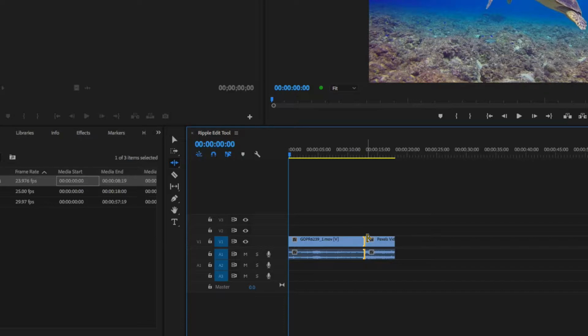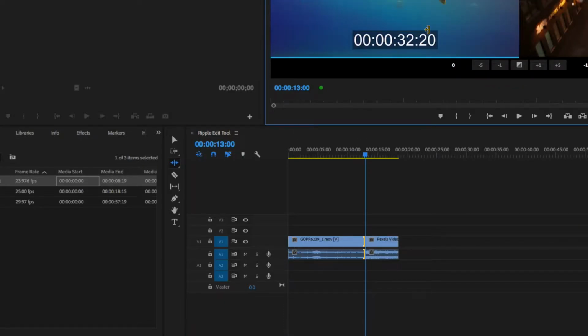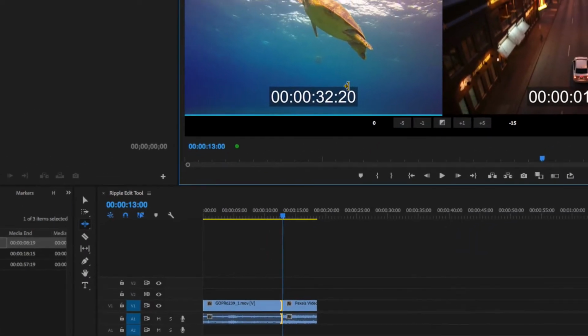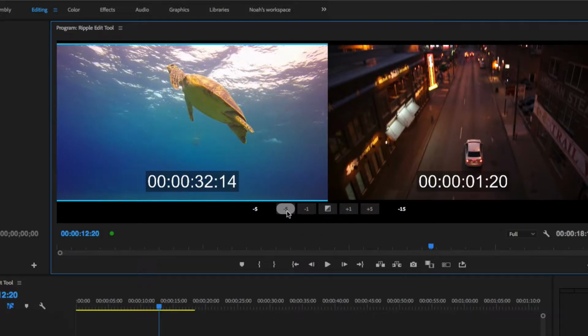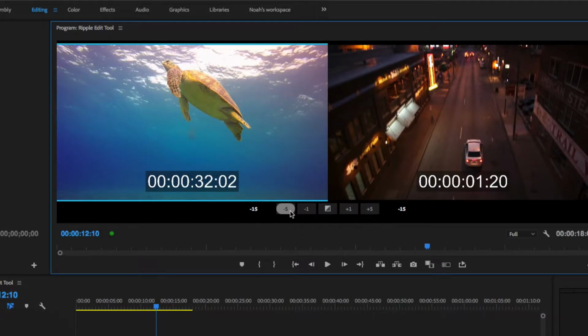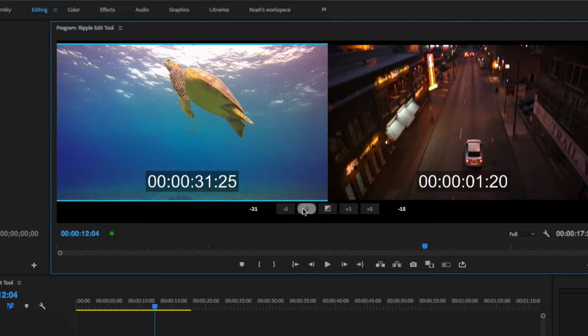If you want to be really fussy like myself, you can double-click on one of the ends of the video clip, and the program monitor will bring up those two clips. From here, we can adjust the cut how we want it. Pretty good, hey? We can go back 5 frames at a time by clicking on the -5 button, or go back 1 frame at a time by selecting -1 button.